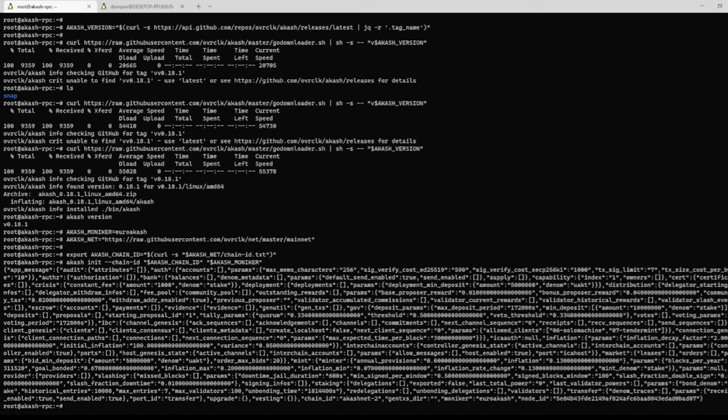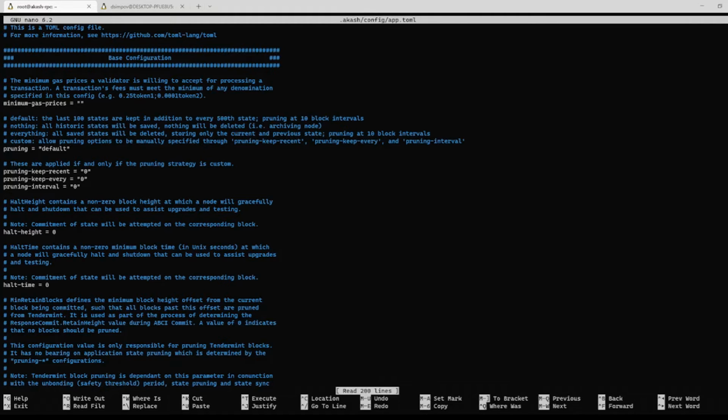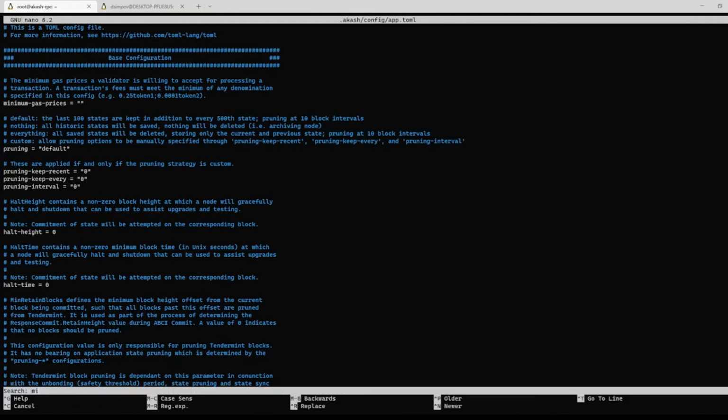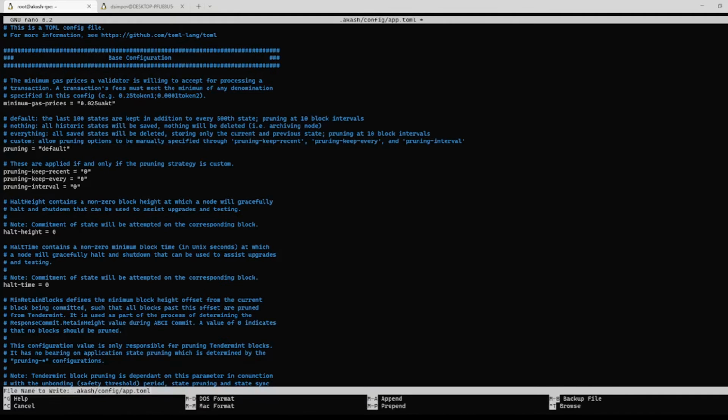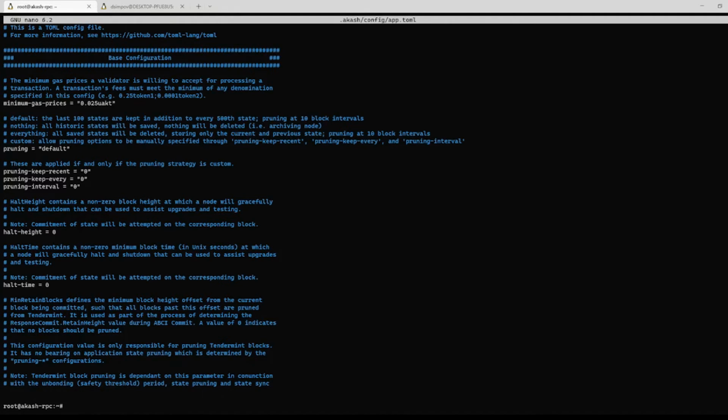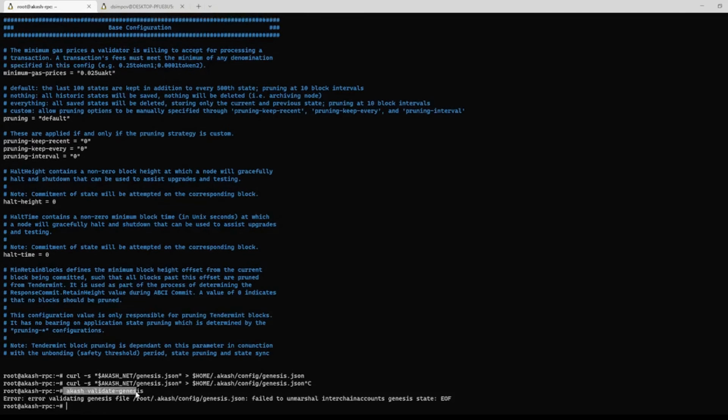Step number five, set the minimum gas price. We need to nano the Akash config, I think it's in app.toml, and minimum gas prices. Here we go. It needs to be set to the value in the documentation. Let's just copy that from the documentation, that will be the easiest way, like this. Okay, save, exit, copy the Genesis file, and you can ignore this.